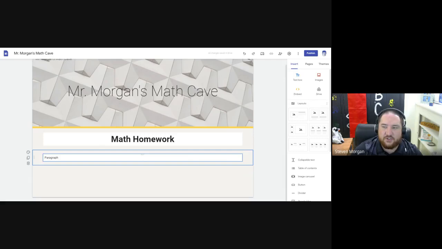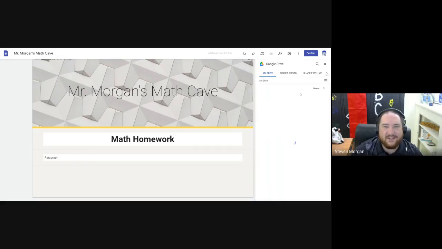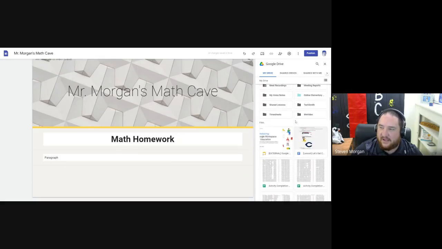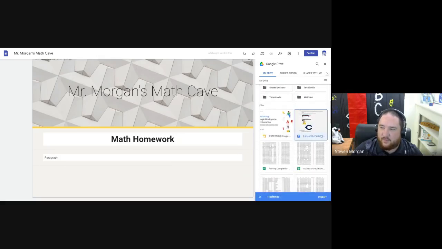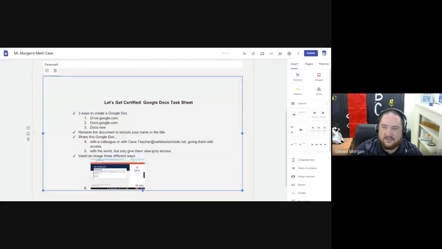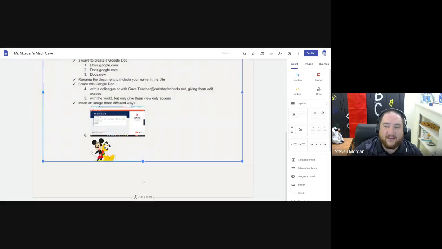So in addition to text, you can also insert images. It does what it sounds like. You can insert things from your drive, and this will insert the entire document inside of there. So, for example, here's one that we did in a previous Let's Get Certified. If I put that in there, now that entire document is placed inside of the website.